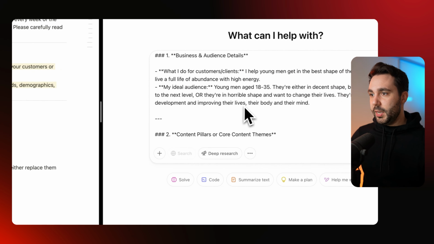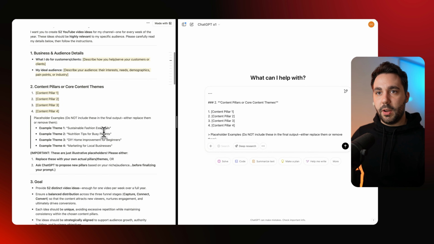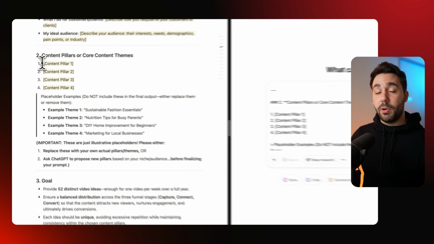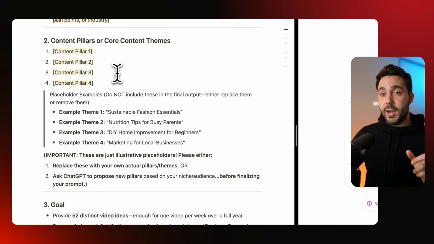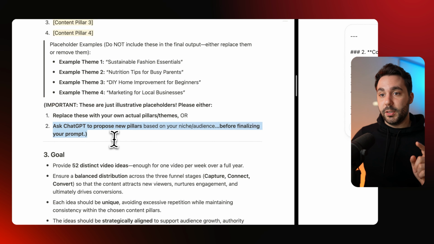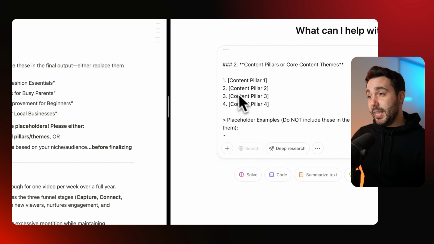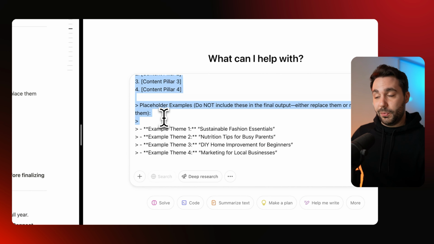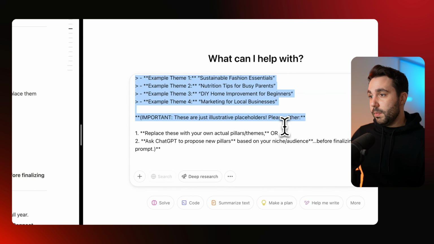What I'm going to do here is it actually gives you an option. So I'm going to scroll down a bit. Okay, so for your content pillars, I would say 4 content pillars is probably good. Otherwise, you can actually ask ChatGPT to propose new pillars for you. Because this is obviously not my channel, I don't know off the top of my head, so I think it'd be interesting here to ask ChatGPT, just for an example, to come up with some content pillars.